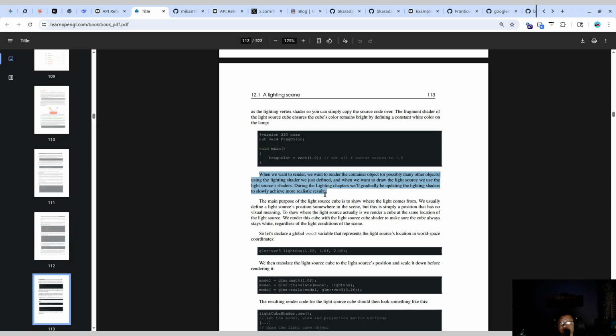When we want to render the container object or possibly many other objects, we use the lighting shader we just defined. And when we want to draw the light source, we use the light source's shaders. During the lighting chapters, we'll gradually be updating the lighting shaders to slowly achieve more realistic results. The main purpose of the light source cube is to show where the light comes from. We usually define a light source's position somewhere in the scene, but this is simply a position that has no visual meaning. To show where the light source actually is, we render a cube at the same location of the light source. We render this cube with the light source cube shader to make sure the cube always stays white, regardless of the light conditions of the scene.